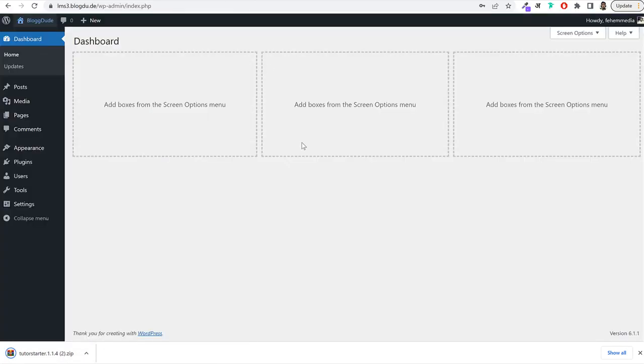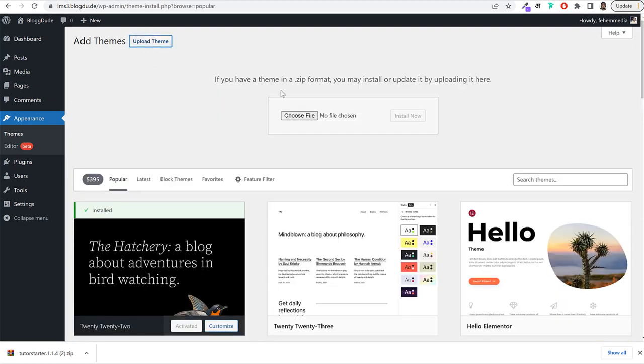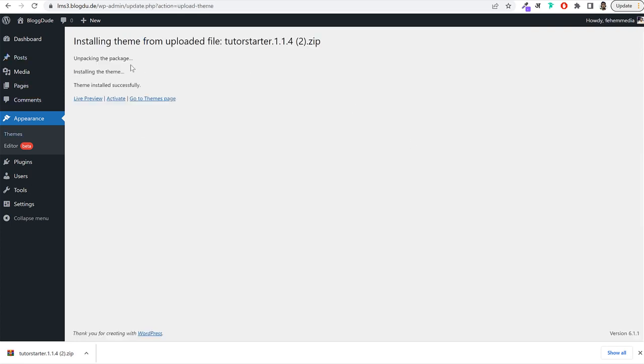Again, come back to your dashboard, click on appearance, click on add new to add a new theme. Now click on upload theme. Just choose this file, you can drag and drop it over here, or click on choose file and select this zip file, and after that click on install now. Once your theme is installed, you will see this option. Click on activate to activate this theme.